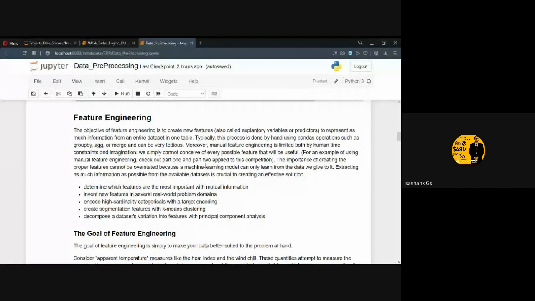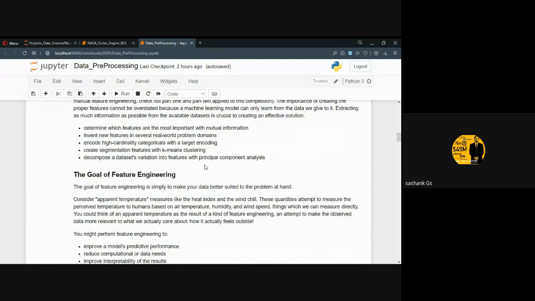And the next step is create segmentation features with k-means clustering. That's the final step. And decompose the data's variation into features with PCA. So PCA we will look at later. That's a completely different category, which comes under data reduction. So right now we'll stick to feature engineering.